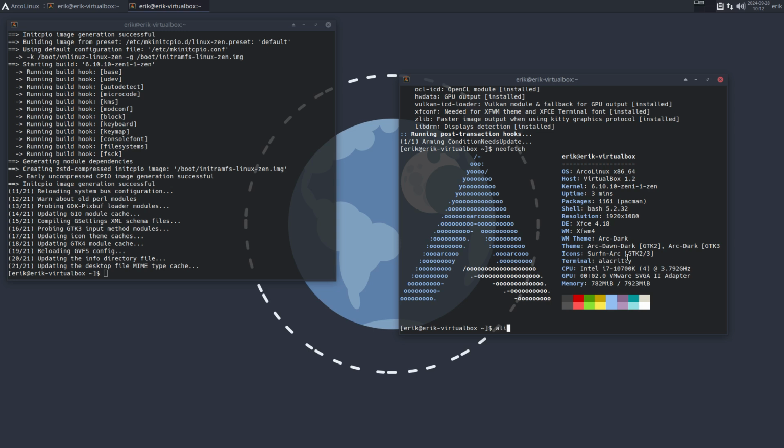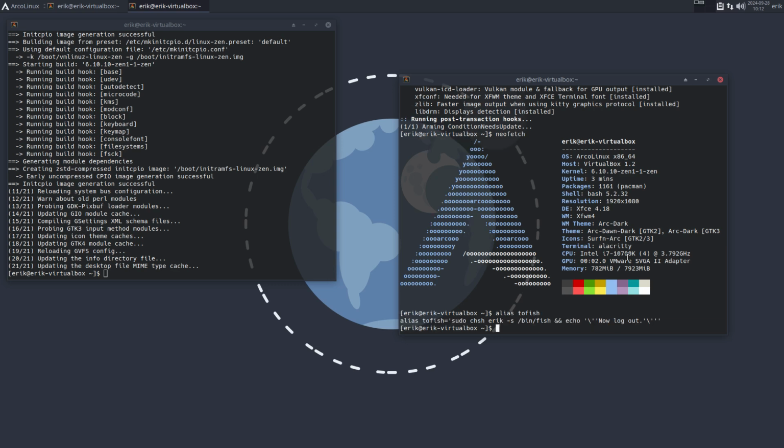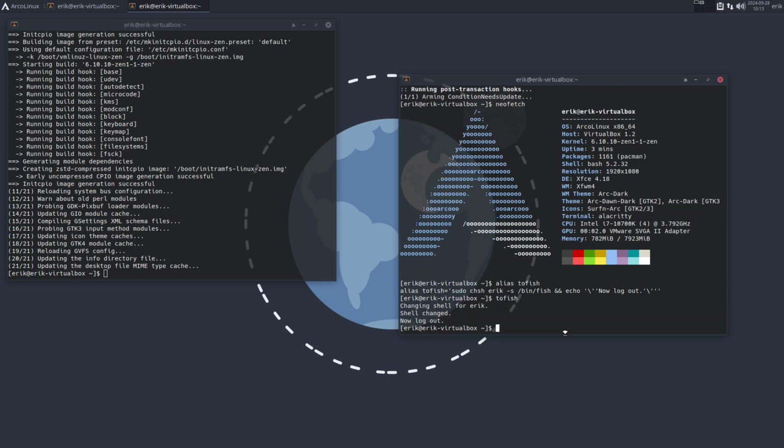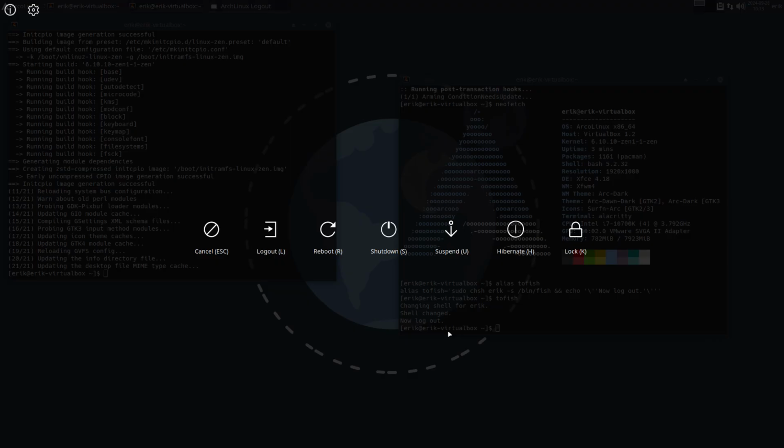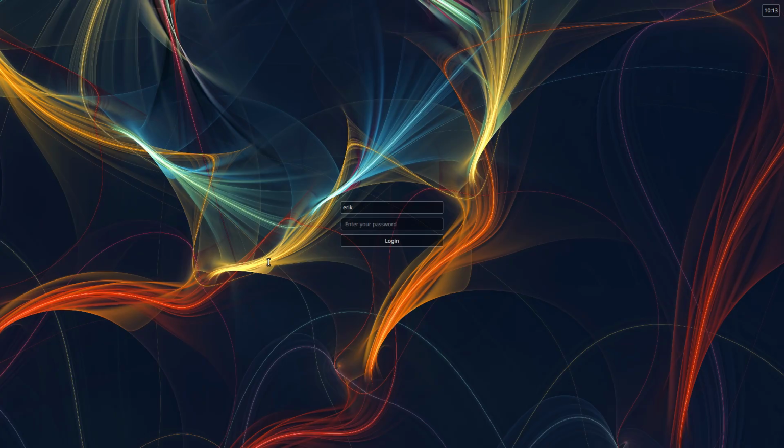We have an alias, or a script, I think it became in this time. No, it's still an alias. Sudo chsh Eric, and when your name is not Eric, it will show your login, -s /bin/fish, and then logout. So basically that's all you need to know to change to fish on ArcoLinux. Super easy. That's it. Shell changed, now logout. Super, X, logout. Beautiful screen. And log back in.